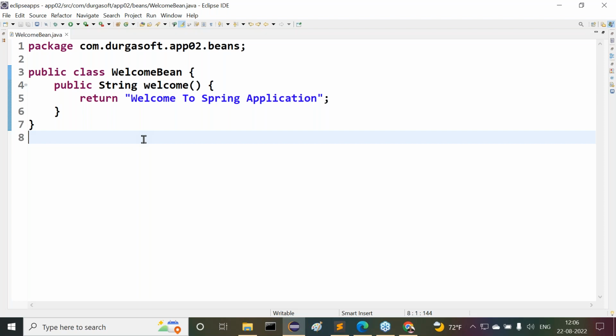If this reference is not available for this particular class, when the object is not created for this class, there is no chance of calling this welcome method. So we are able to access this welcome method whenever we have an object for the respective class. So we need an object. In general, in core Java programs, who is creating objects for bean classes? The developer is creating objects for bean classes.